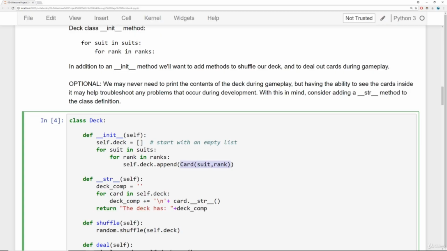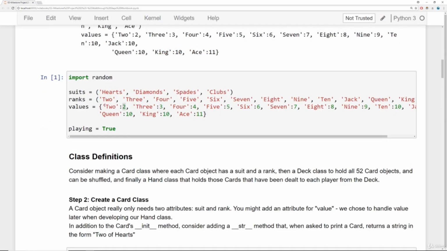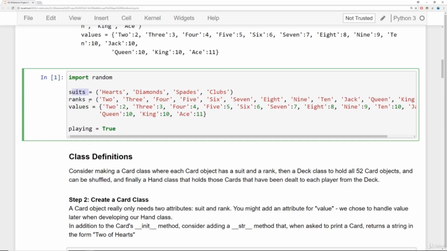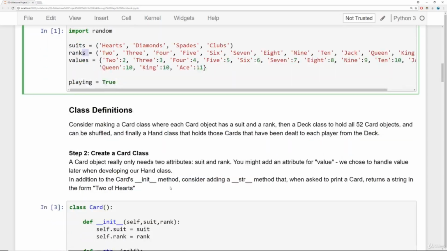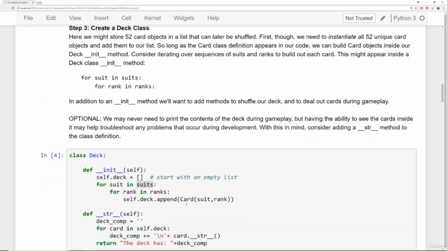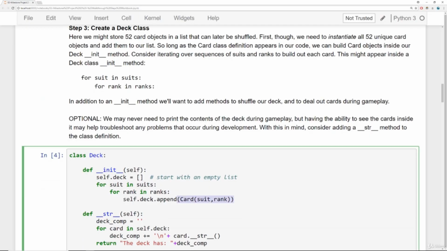Remember that card is an actual card object where we said for every suit in that global variable suits, that's the one up here, and then for every rank in that global variable ranks, that's the one up there. We created a card object and appended it to that list. So self.deck is a list of these card objects.